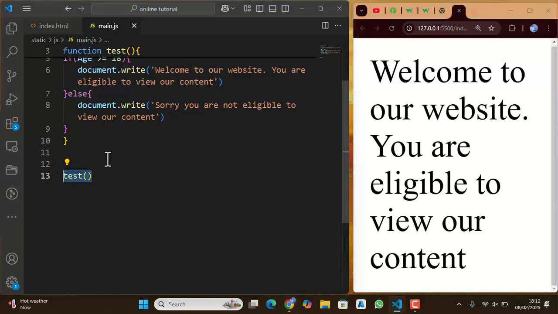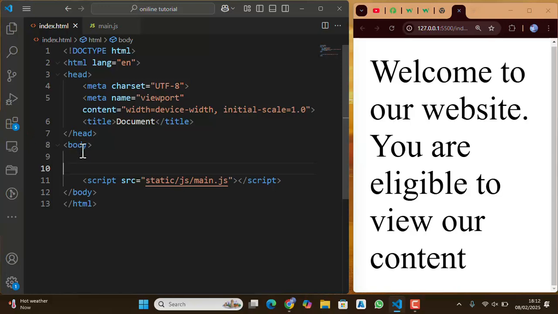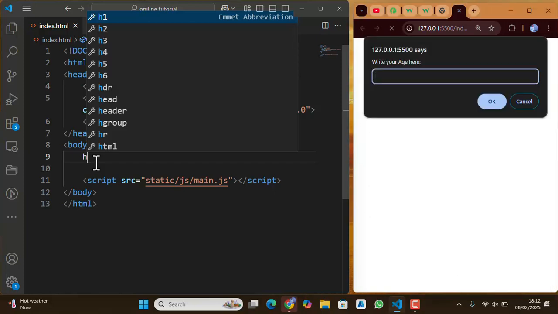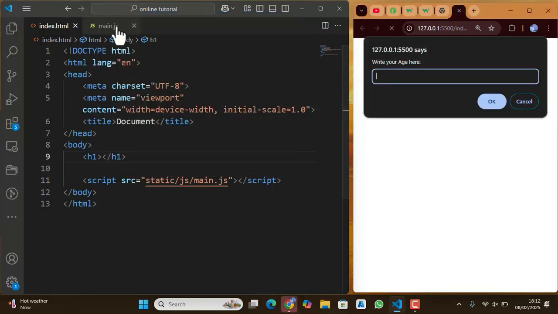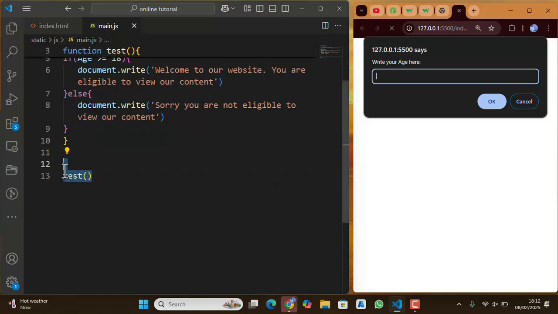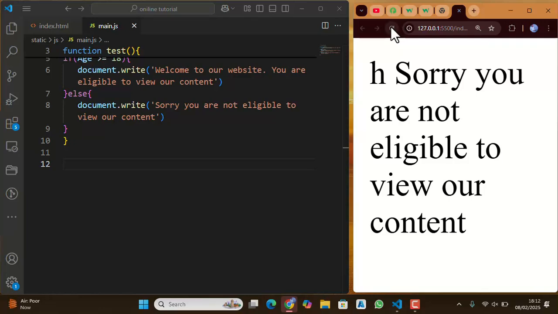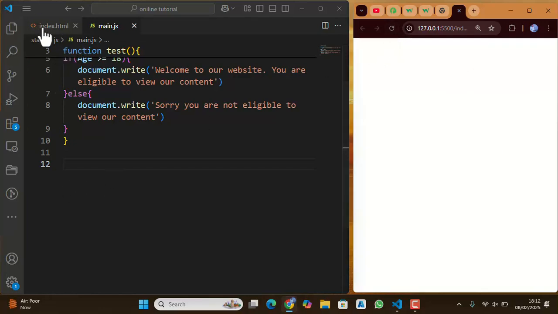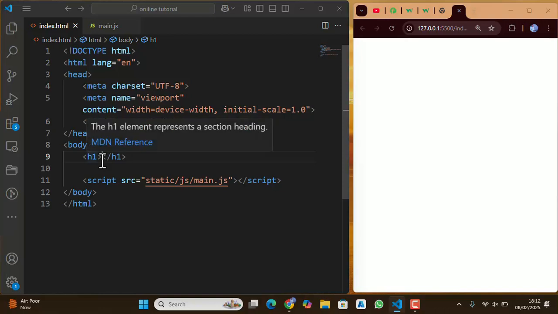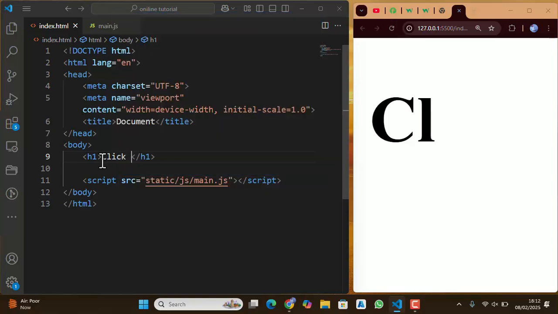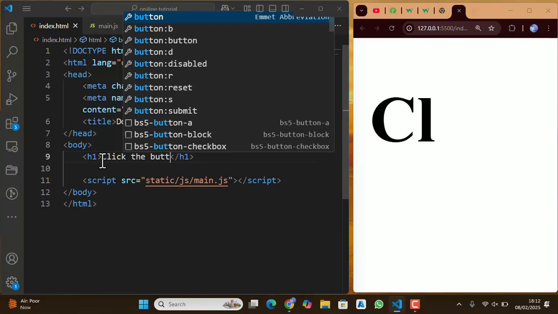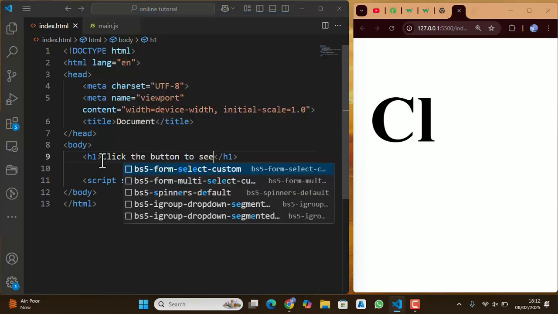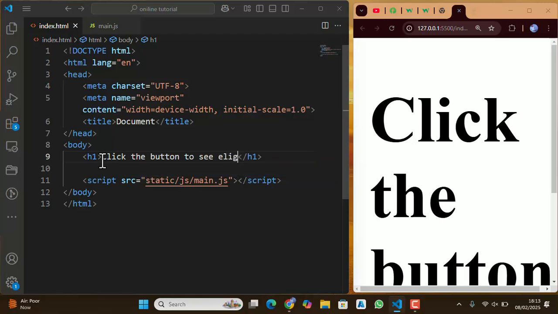Now I can make this more interactive in the website. For instance, let's say the person comes in to the website. So let's have something like an H1, and I'm going to remove that function call so that it doesn't play out again. All right, so let's come to our HTML. Let's say we have this: click the button to see eligibility.